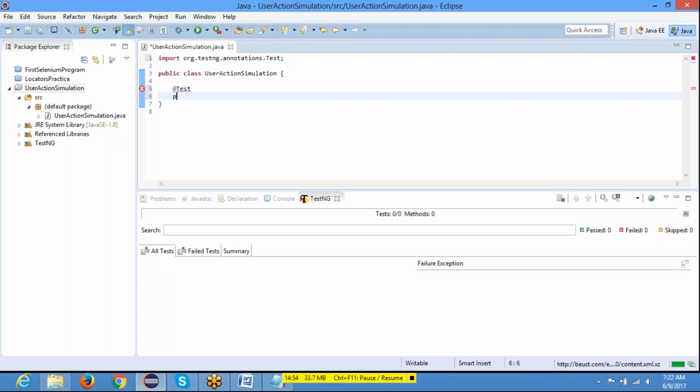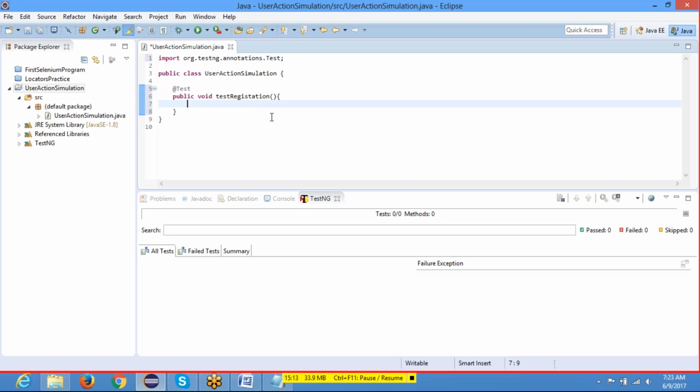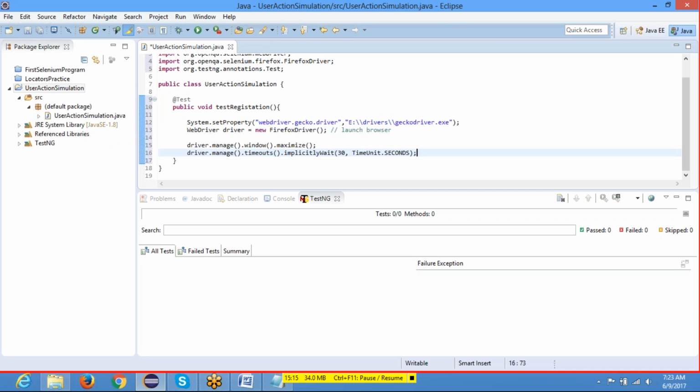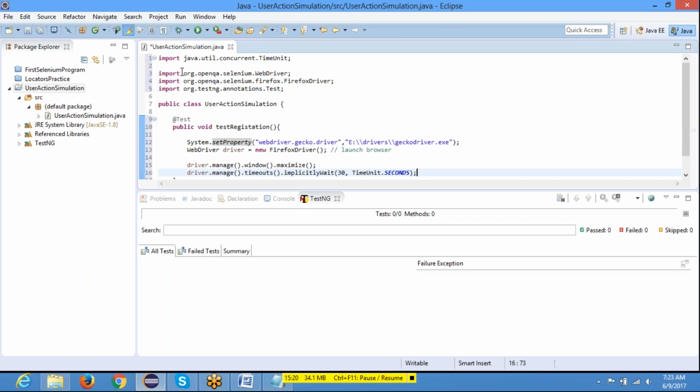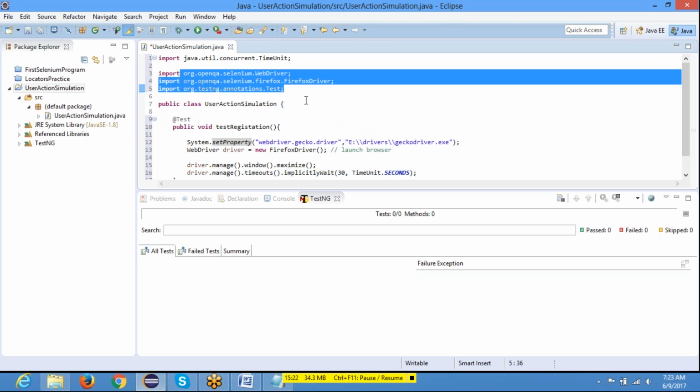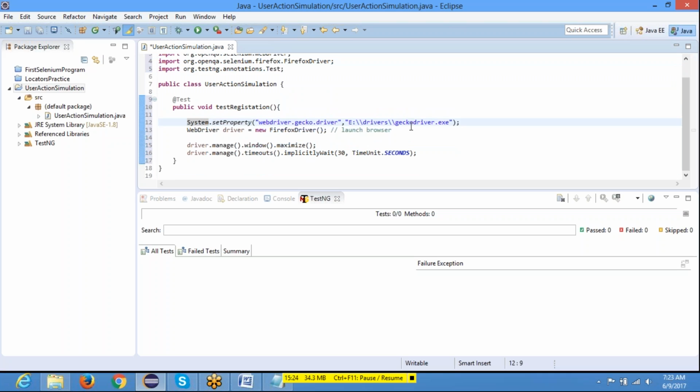All right, so let's go and write a test case. The test case should have a public void return type. You can give any name. Let's say test registration. That is my test case, testRegistration, and I just copy pasted a few lines of code. As soon as I paste it, the import statements are automatically copied too. Eclipse is very smart, it just adds where to import from.